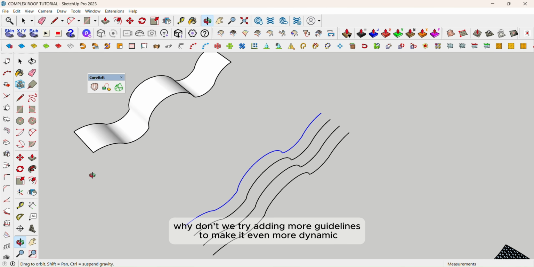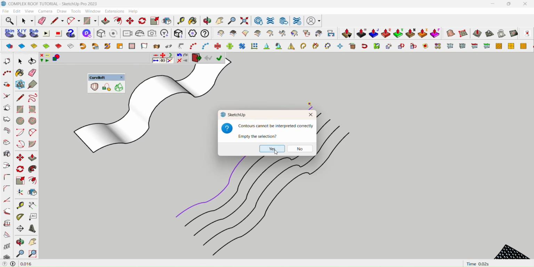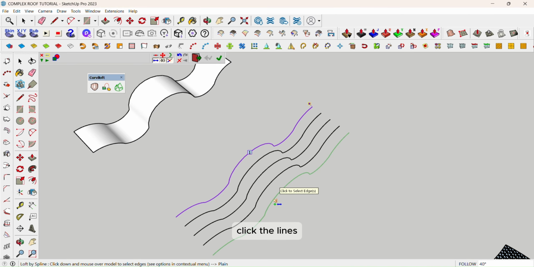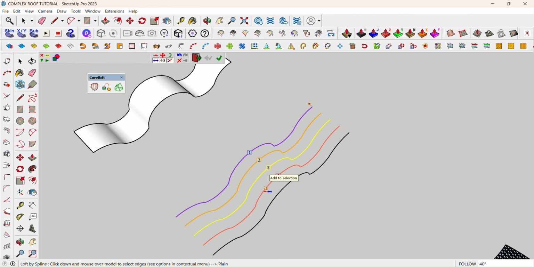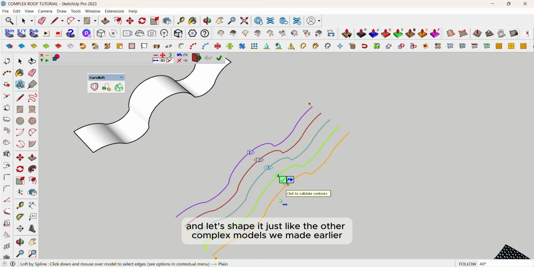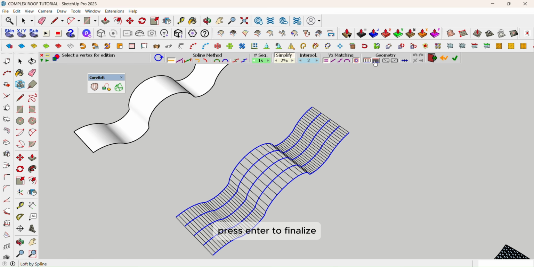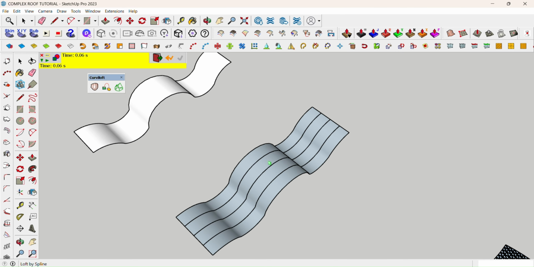Now, why don't we try adding more guidelines to make it even more dynamic? Let's start the tool again. Click the lines. Hit enter and let's shape it just like the other complex models we made earlier. Press enter to finalize.